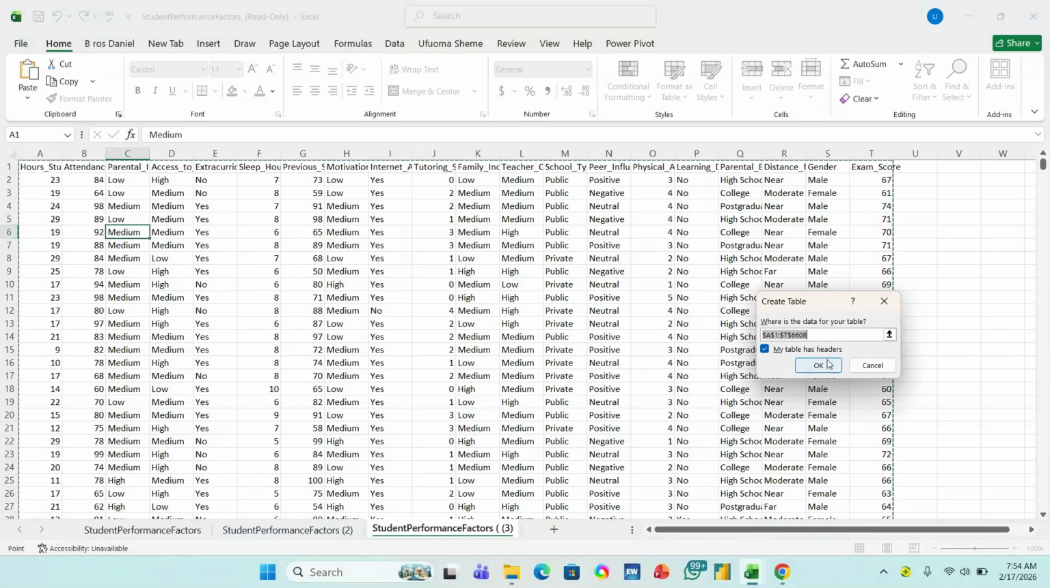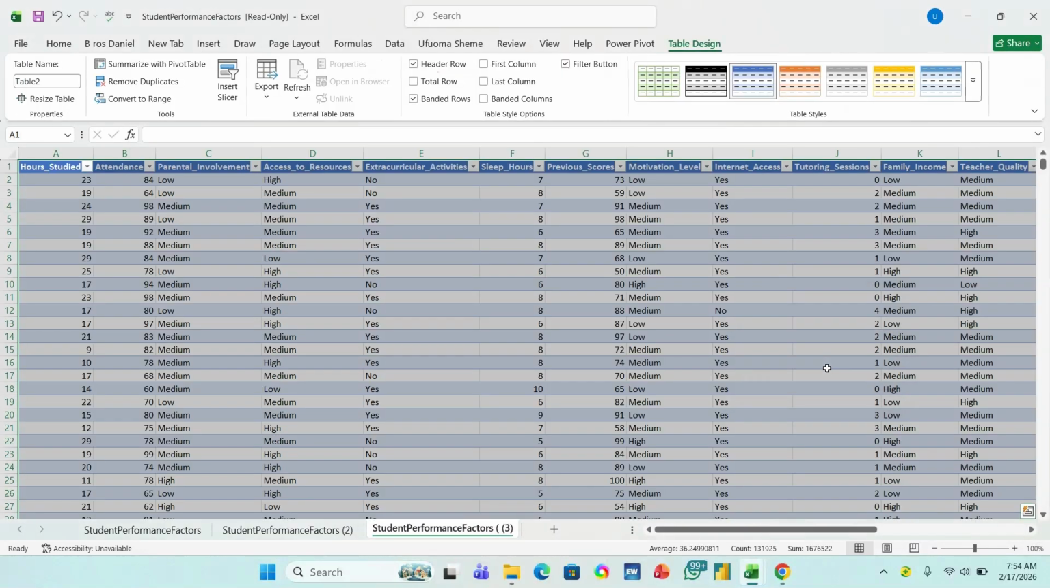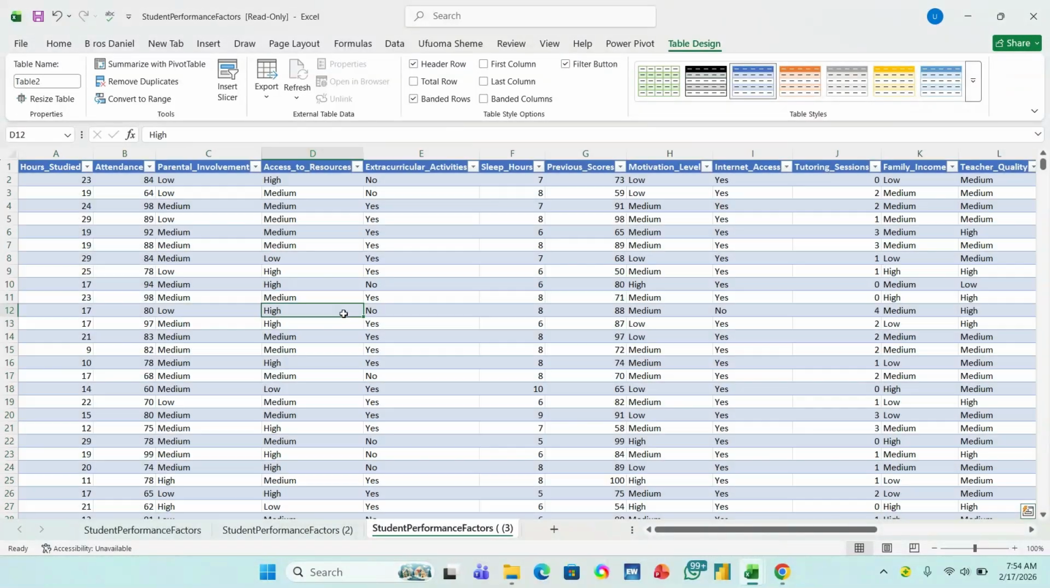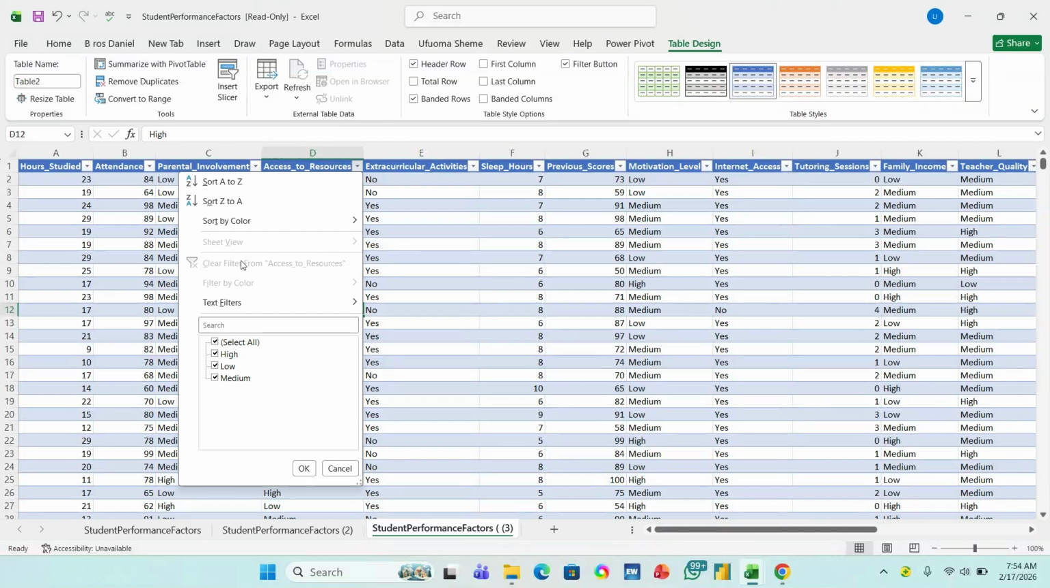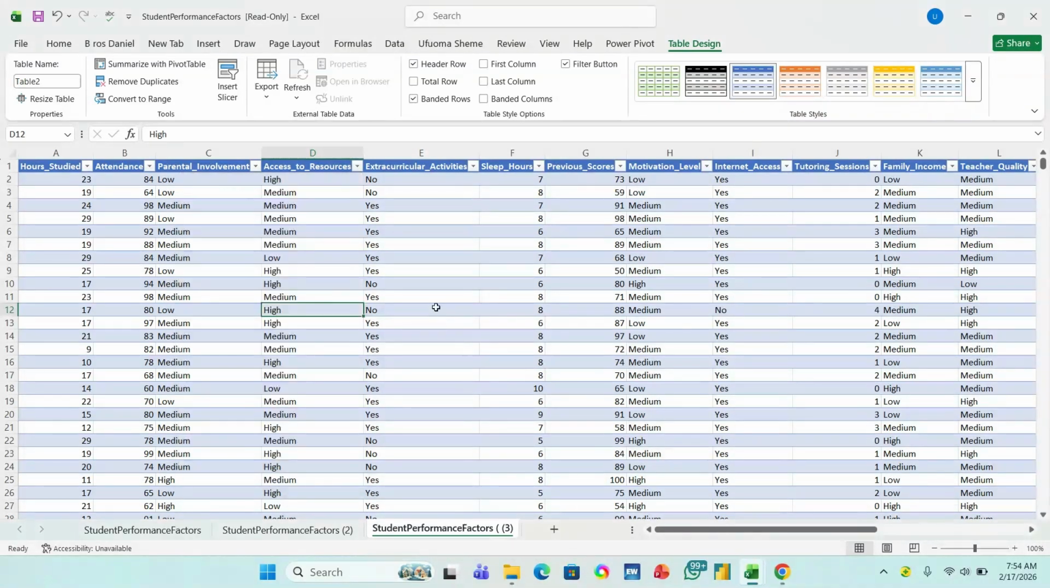My table has a header, it's already highlighted. But if it's not highlighted, you actually have to click it. Are you getting it? Press OK, and as you can see, we have created a table. You can sort from A to Z, but we're not doing that in this particular video.